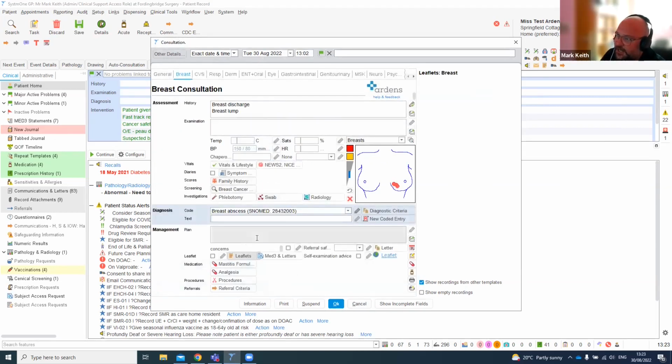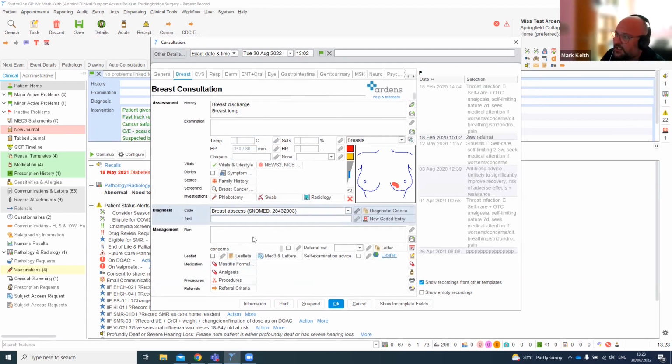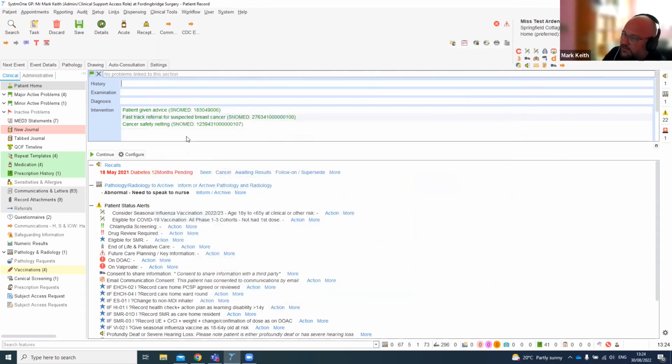But I would then finish off and tidy up my particular consultation with other things that I might want to write. And then when I click OK, that will end or stop those consultation notes, which have now disappeared. Now, for those of you that are using our pro version on Ardens, which would mean that you'll have access to your local 2-week wait referral letters in Ardens, you could click on the little orange arrow to produce this 2-week wait letter.